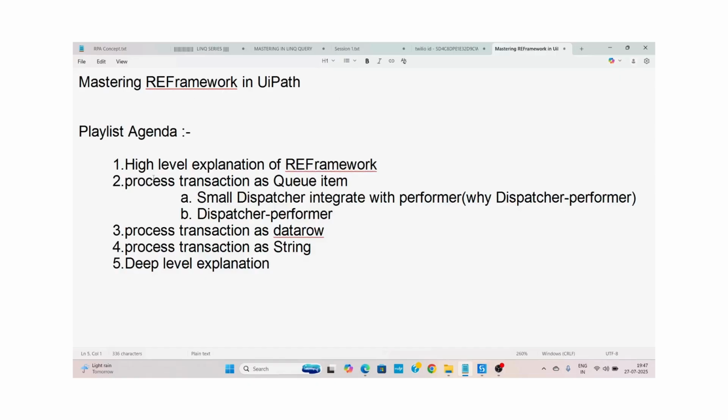My playlist agenda is, first of all, to complete the high-level explanation of this REFramework. Then I'm going to complete the project transition as a queue item, having a small dispatcher integrated with the performer. Here we are going to understand why the dispatcher and performer are separate. After this, I'm going to create another video, where the dispatcher process and performer process are two separate processes. So this is the second.